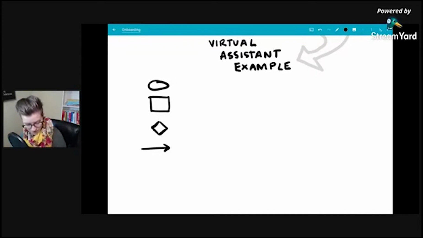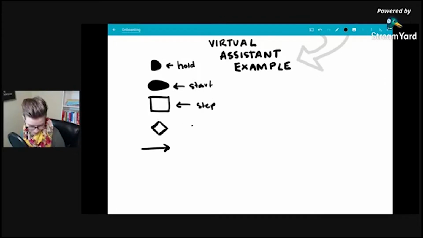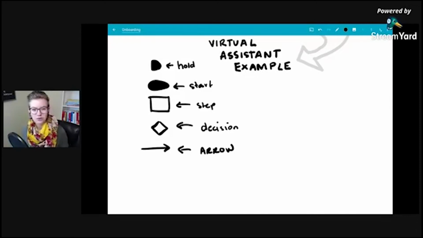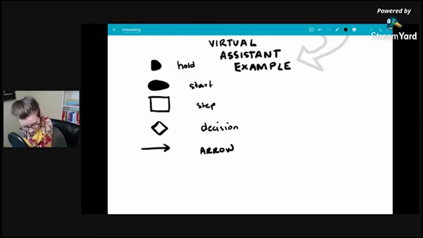So, a couple of simple symbols to get us started. Just to review how we're going to map today, you don't need any of these, but it's sometimes nice to have. When we are mapping, we are going to be using this symbol to mean a hold or delay, this symbol to mean a start or stop, this symbol as a step or an action, this symbol as a decision. Excuse my handwriting, guys, I'm trying to go fast here. And this one as, you guessed it, an arrow, just to show that we're moving to the next step. So, a pretty simple legend for what we're going to be talking about today.